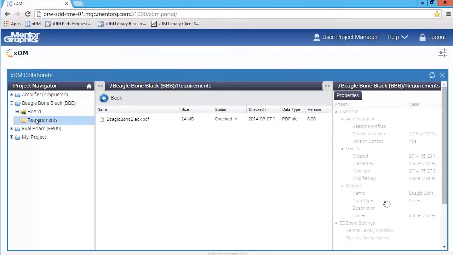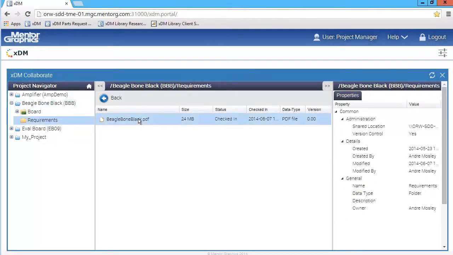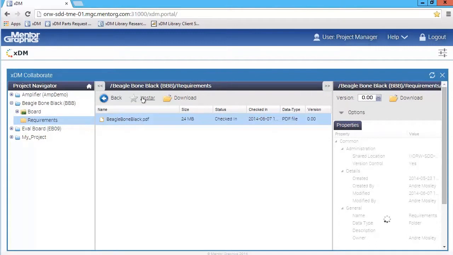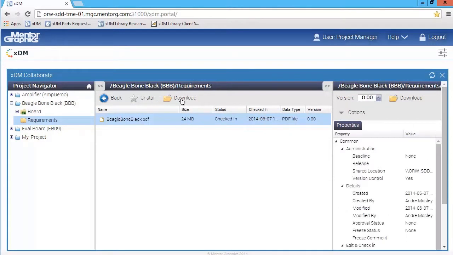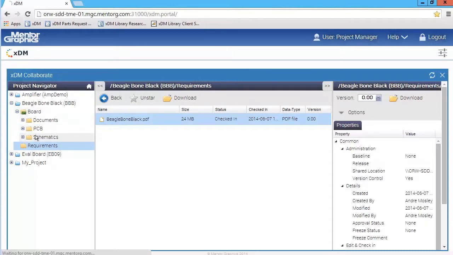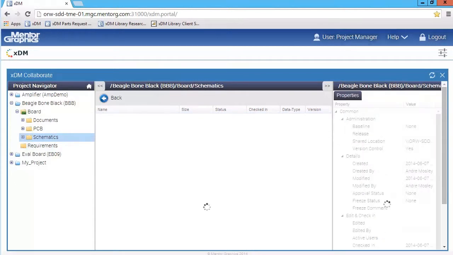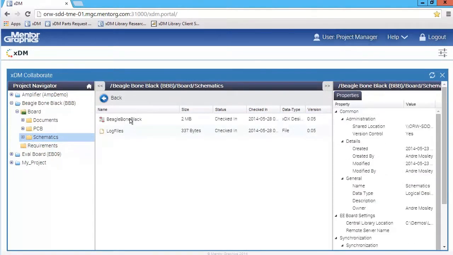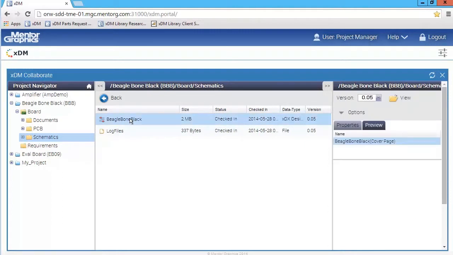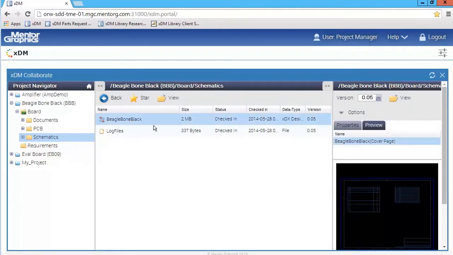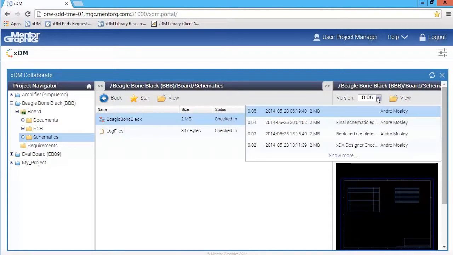You can view all of the version files managed by XDM Design and even select the files, add them to your favorites, or download them to your local machine. Entering the Xpedition board container gives you access to the PCB and schematics. By selecting the schematic or PCB, you can get access to the design state information, graphical preview, and approval flow. At any point, you can select previous versions to view its information as well.